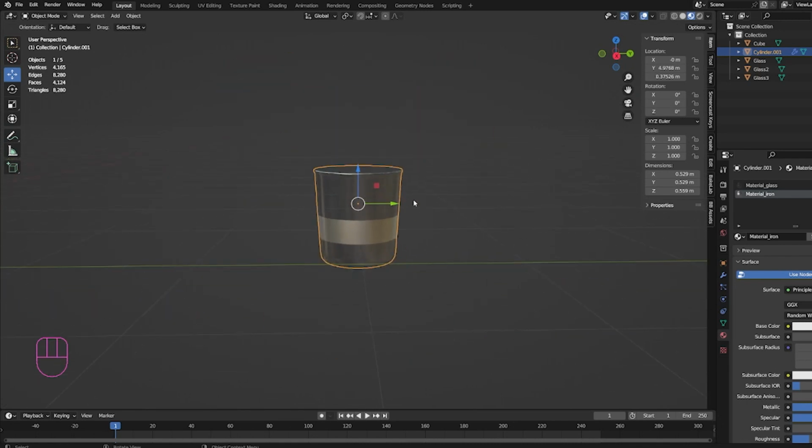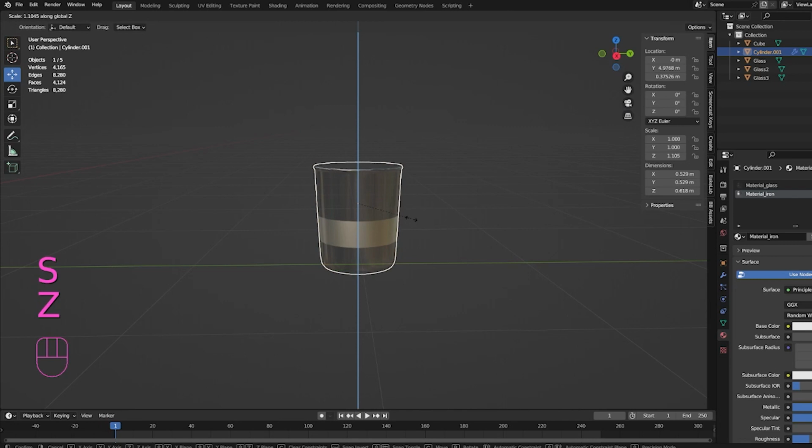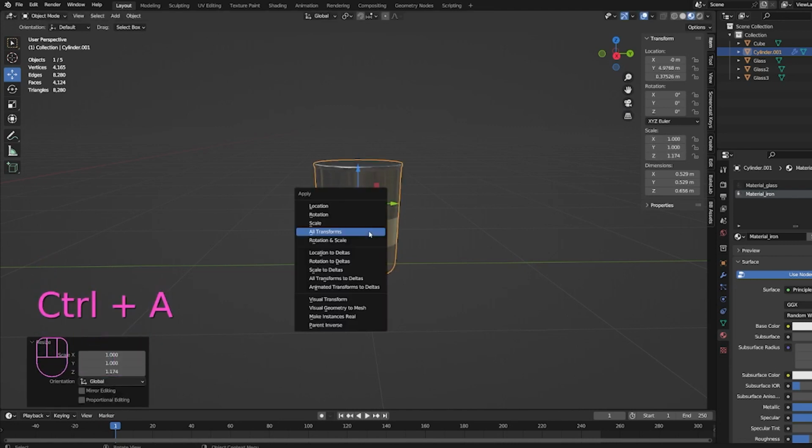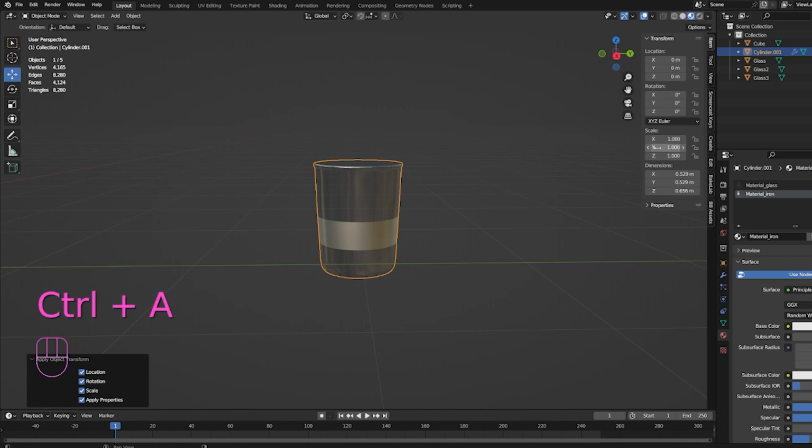Okay. Say before I go, say I want to make this glass taller. I hit S, I hit Z, and I make it a little bit taller. My stuff is off, so I hit Control A. I apply all transforms. I'm back to 1 to 1.